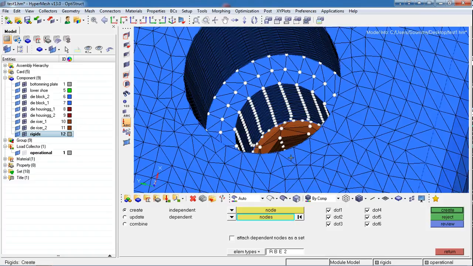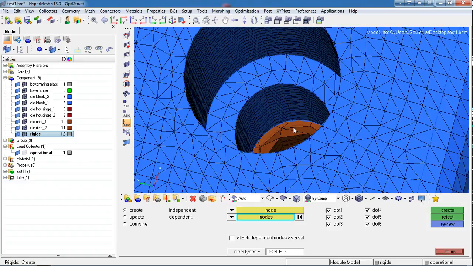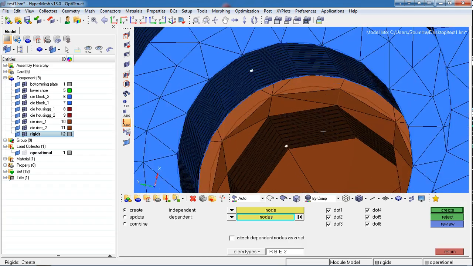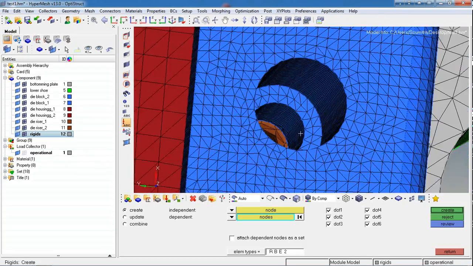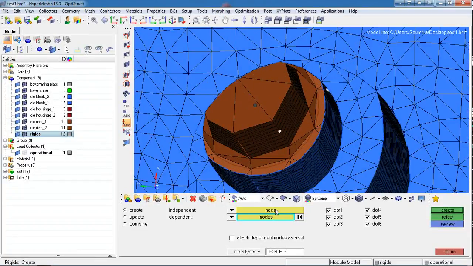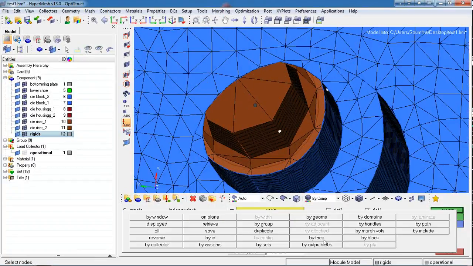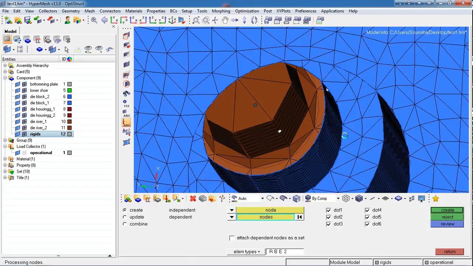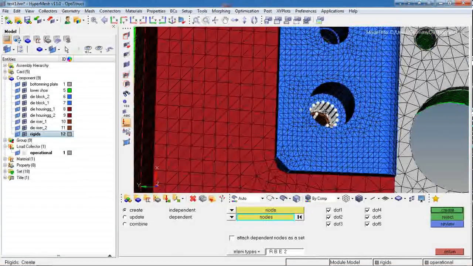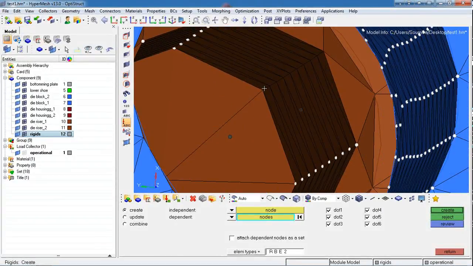I think I need to clear the nodes again and work again with that. It's better to select more than one at a time and then choose this option biface. Okay, now it is properly selected. Maybe it has skipped this one. We need to select them manually.